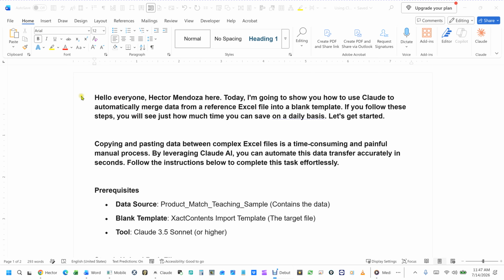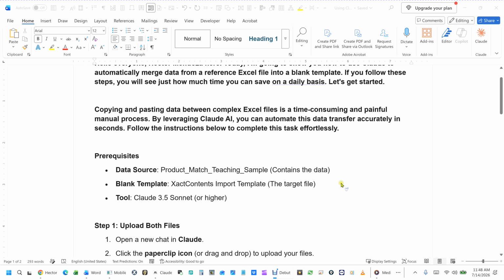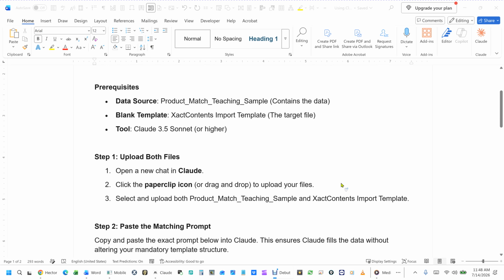So we already talked about the first two paragraphs. Let's go ahead and start talking about the steps and prerequisites. Prerequisites: data source, product match teaching sample contains the data, blank template, XactContents Import Template, the target file. Tool: Claude 3.5 Sonnet or higher.